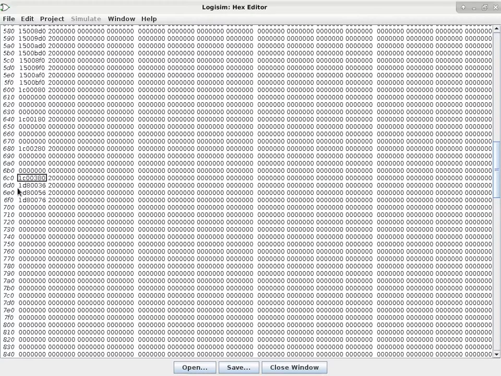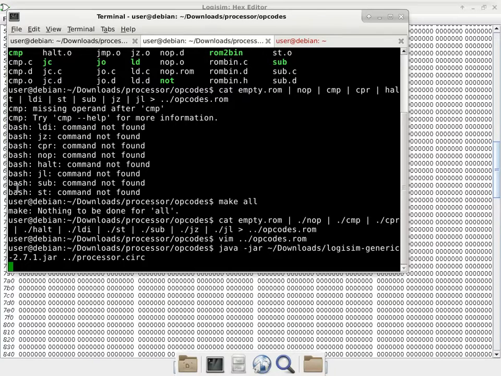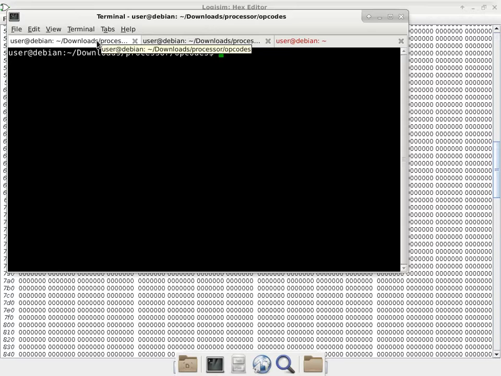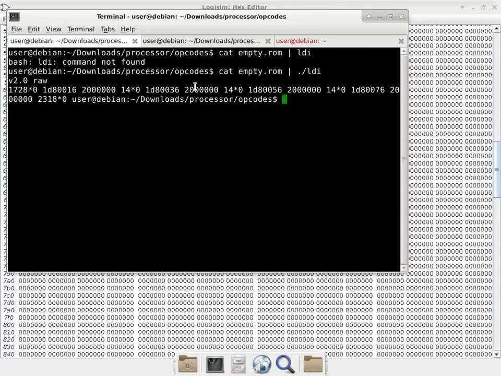So my code generator, or my microcode generator, did not work correctly, or so it seems. So the next thing we need to do is to debug that and see whether that really is the source of the problem. So we go to opcodes, and we just want to pinpoint the problem of the LDI instruction. So I just need to do a cat mt.rom, pipe it to LDI, and just observe the result. And this one did give us the right result, which is 1D80016, which does match the spreadsheet.